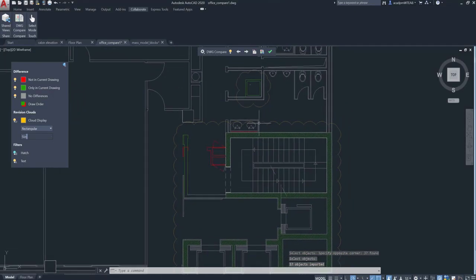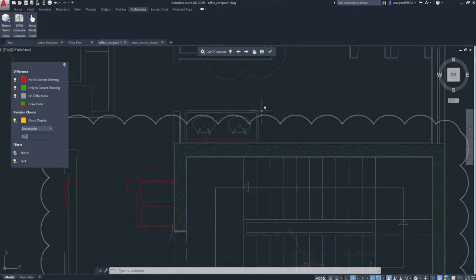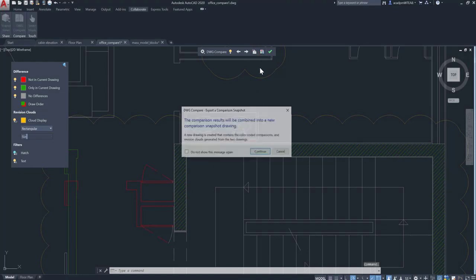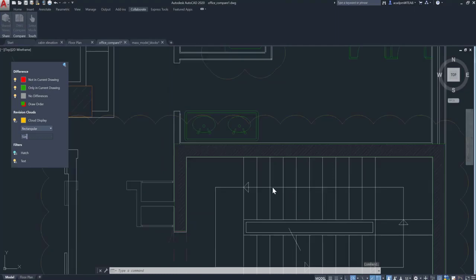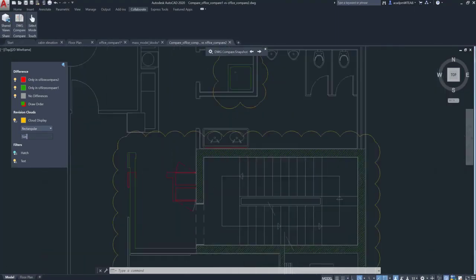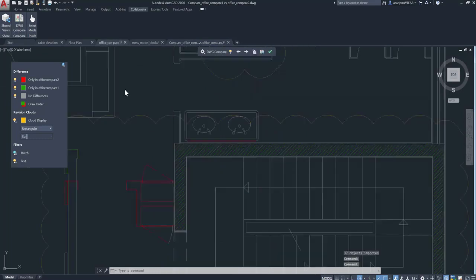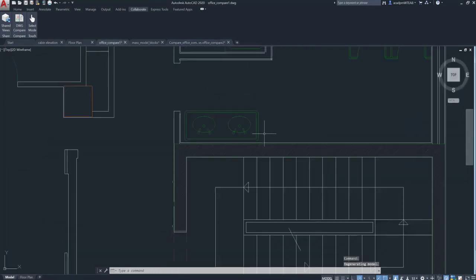Any objects you import will automatically turn gray, indicating the objects now exist in both drawings. You can also export both drawings to a new snapshot drawing that combines the differences between both drawings. The snapshot drawing is the same as a drawing compare in previous releases. And when you select Exit Compare, the differences are no longer displayed.